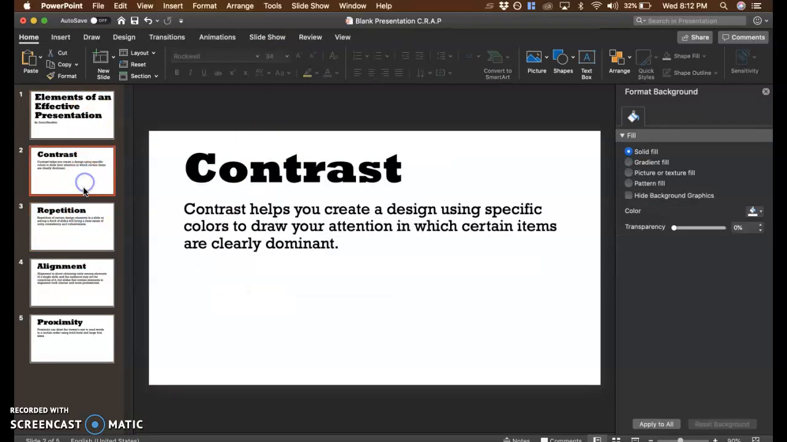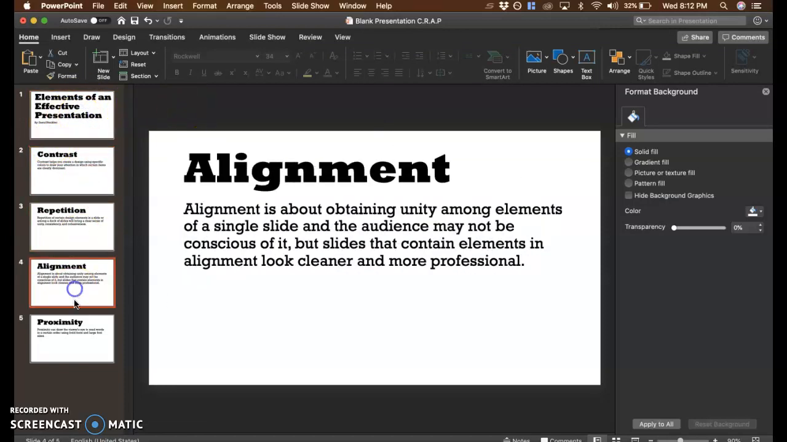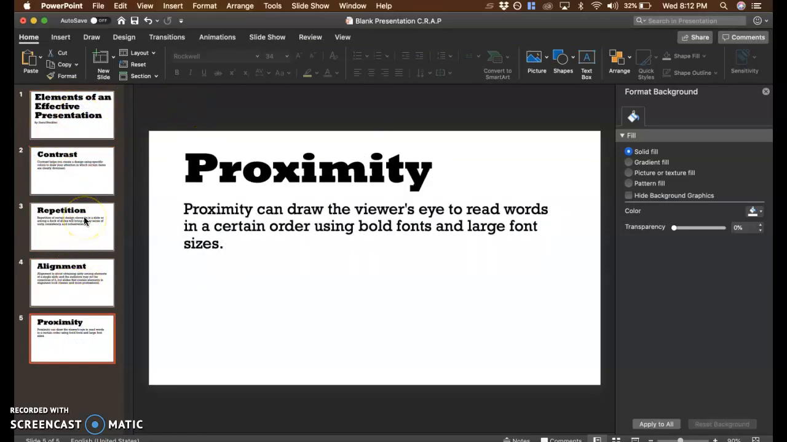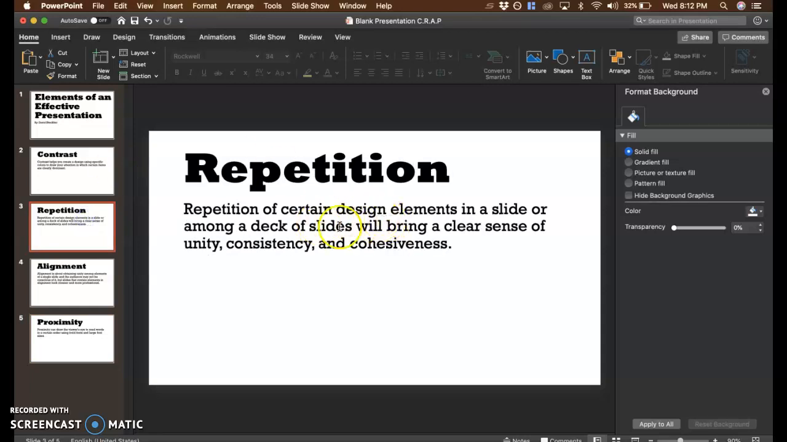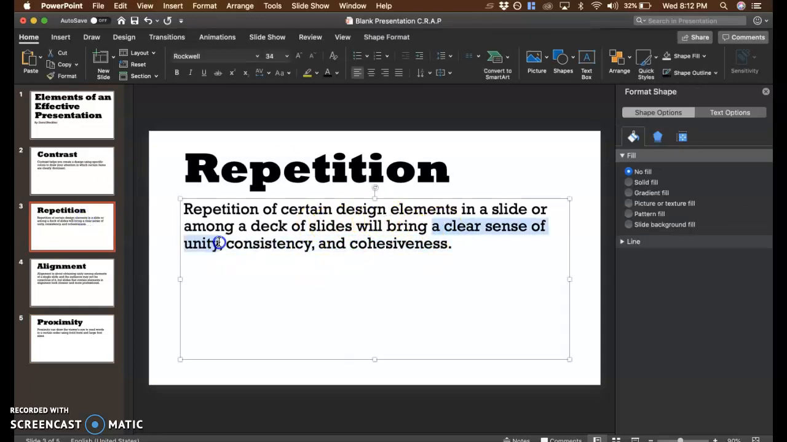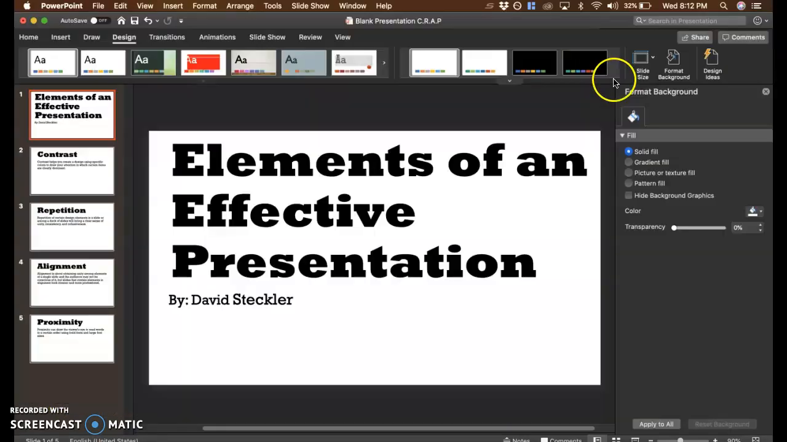So next thing over here is I'm going to start doing some contrast. I'm going to choose a color. Now, something that's very hard to understand for a lot of people in terms of repetition is that you want to have this clear sense of unity. So all of your background slides should not be different colors.